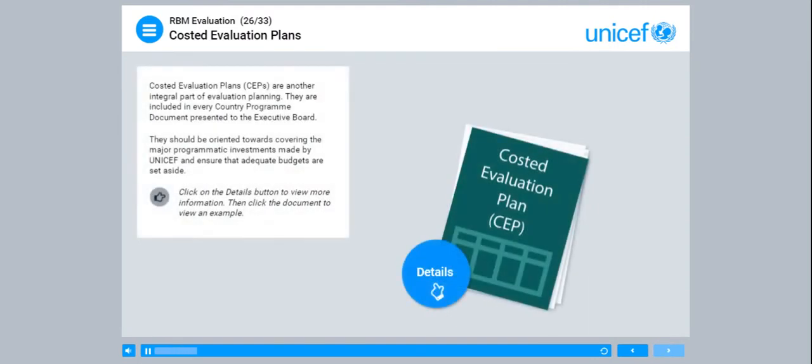Costed evaluation plans, CEPs, are another integral part of evaluation planning. They are included in every country programme document presented to the Executive Board. They should be oriented towards covering the major programmatic investments made by UNICEF and ensure that adequate budgets are set aside. Click on the Details button to view more information. Then click the document to view an example.